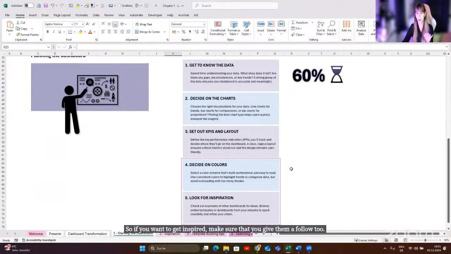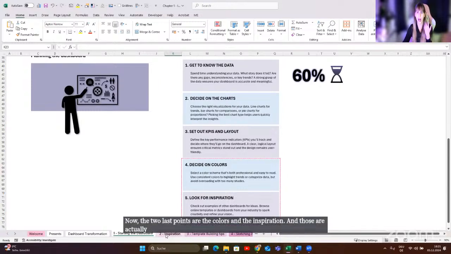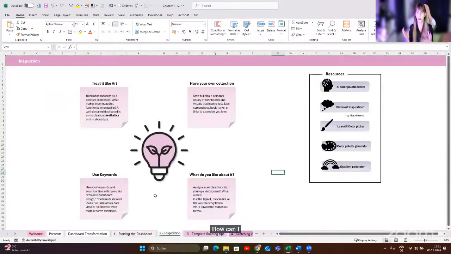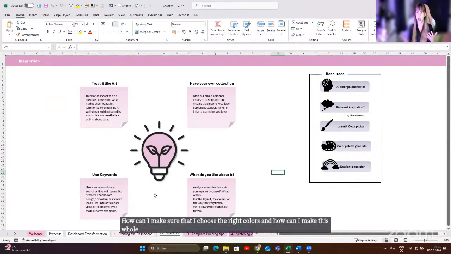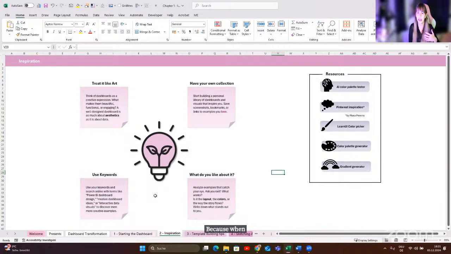Now, the two last points are the colors and the inspiration, and those are actually our next topics. How can I make sure that I choose the right colors, and how can I make this whole process of dashboard creation easier and more efficient? Because when I started creating dashboards, I spent hours and hours, and still I wasn't happy with the result.